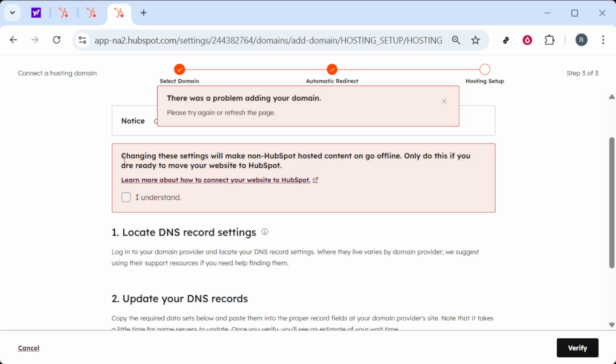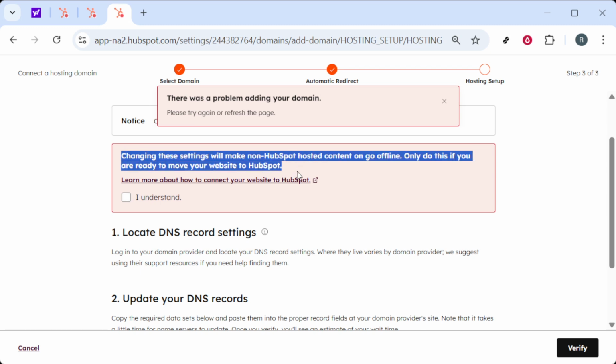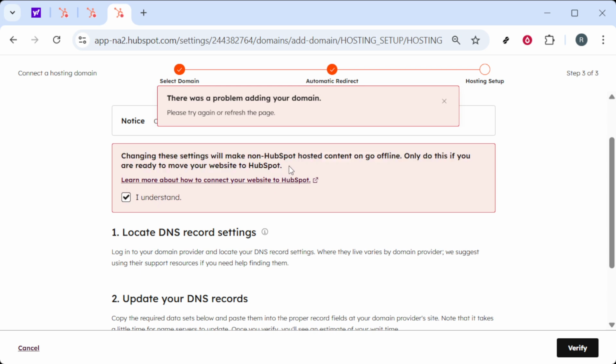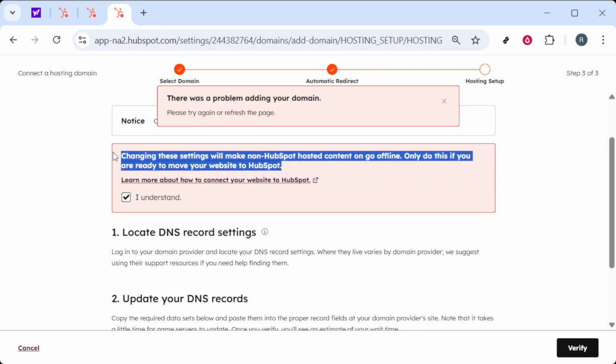Review this carefully. If your current website or files are still hosted elsewhere, be sure you're ready to move them. It's a good idea to plan the change during a low traffic window and ensure you have backups and stakeholder approval. When you're comfortable proceeding, acknowledge the warning by clicking I understand.